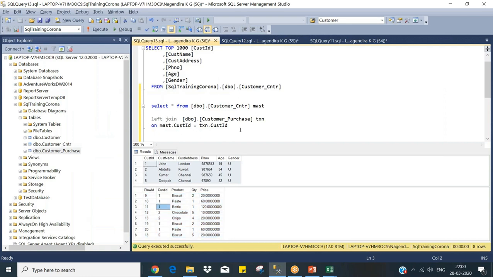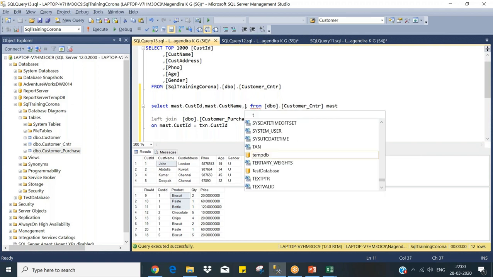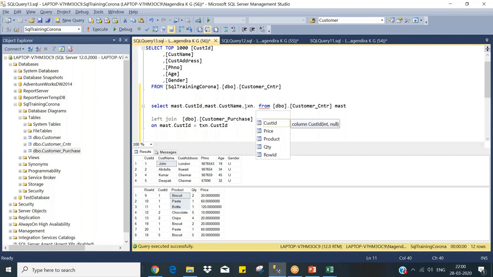Now when I do this, the columns are conflicting. Here also customer ID, there also customer ID. You need to specify which column. So I want master dot customer ID, master dot customer name, comma. I want these two: customer ID and customer name, and whatever he purchased, biscuit, paste, and bottle. That is what I want. So where that data exists, transaction dot product.